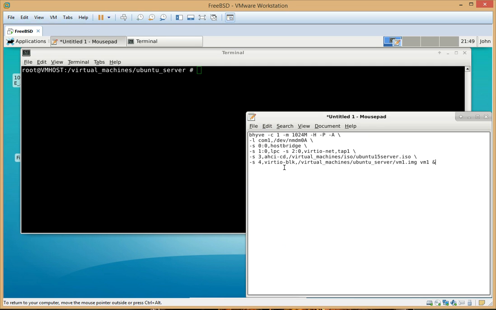Let's try this again. There we go. Okay, so what this actually says is you're going to have one CPU, 1024 megs of RAM. You're going to set up the actual COM device to be this tunnel interface. And you notice we create a file with the B interface. So A connects to B.